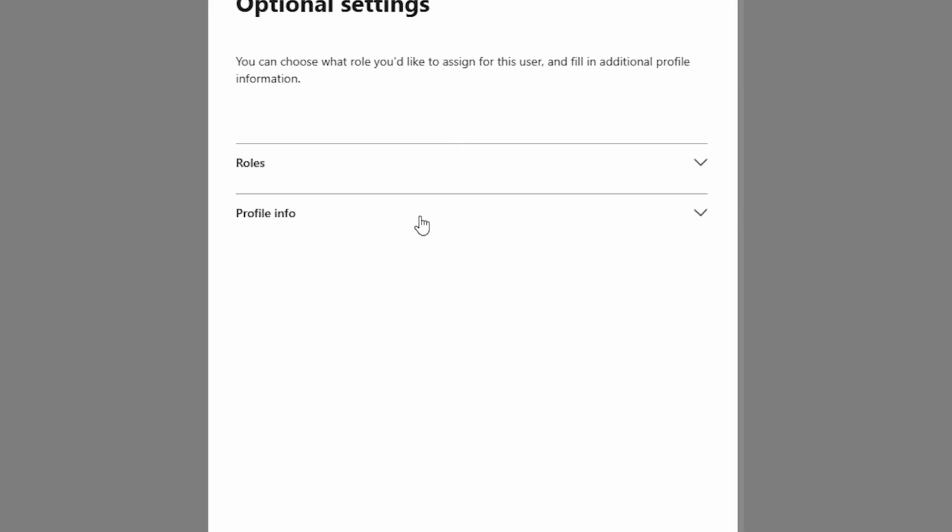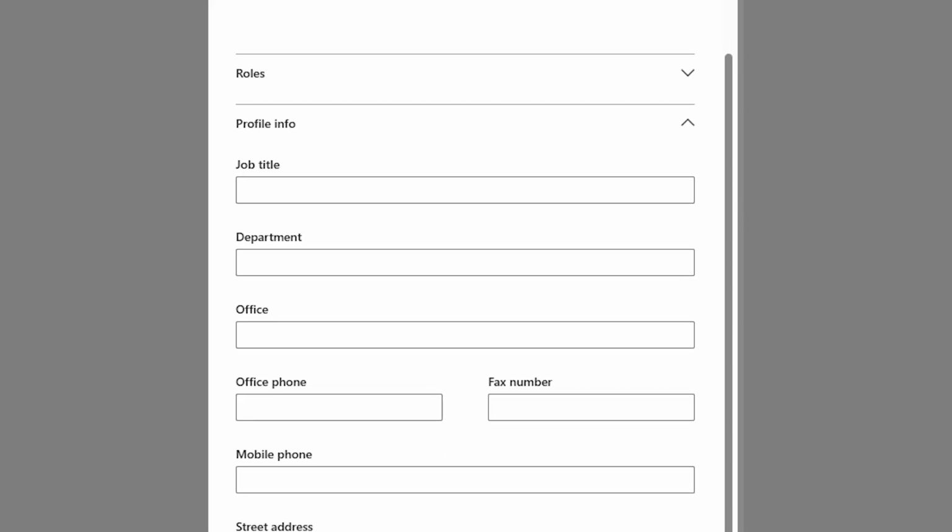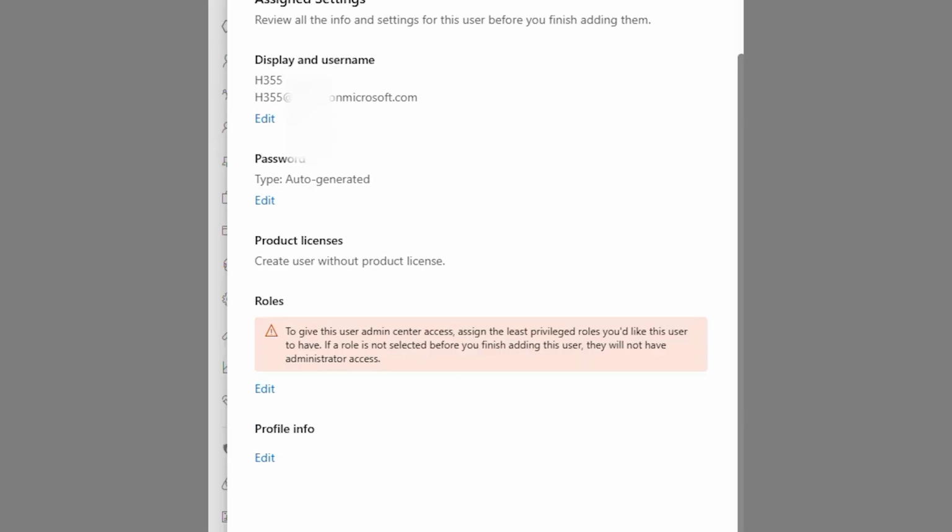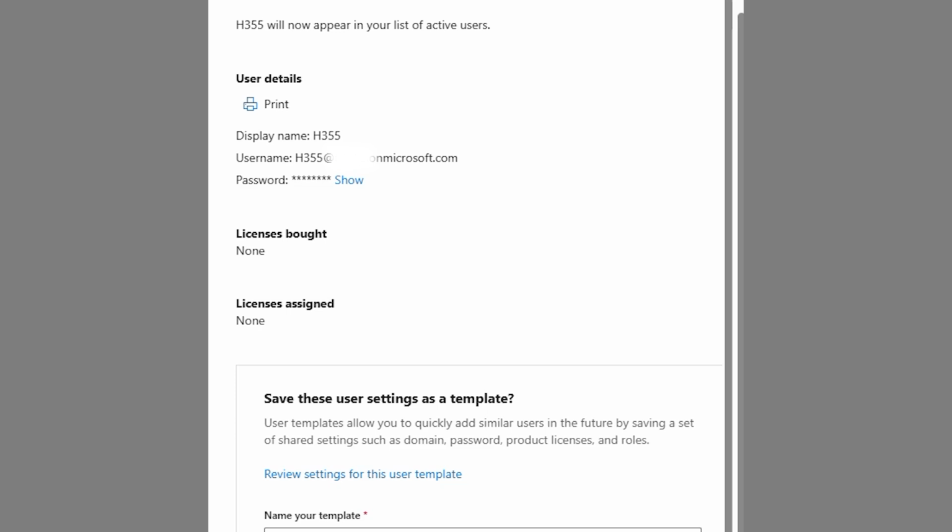On the Profile Info tab, you can add additional information to the user account if needed. Click Next. Then click Finish Adding. And that's it. The user has been created. Now you can print the user details or copy the username and password.